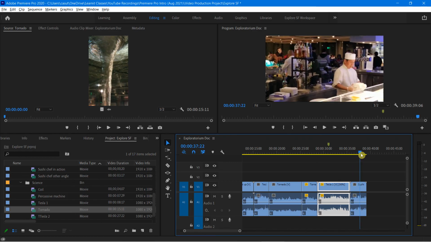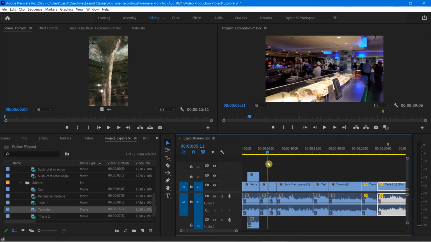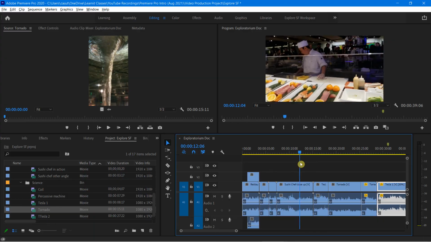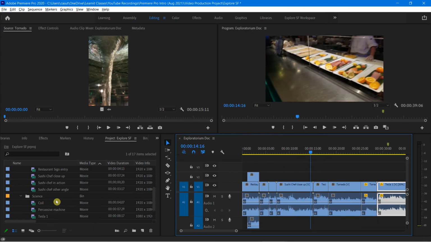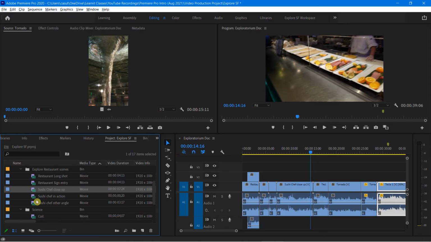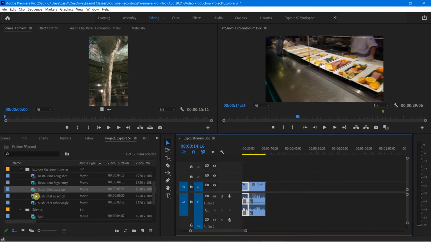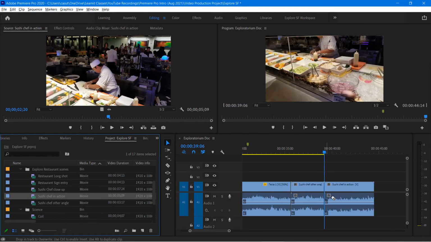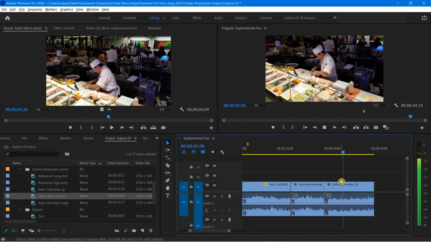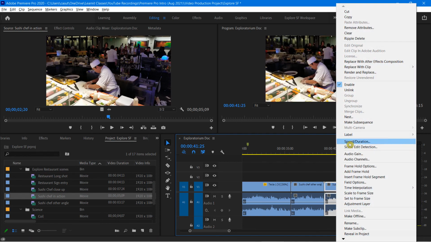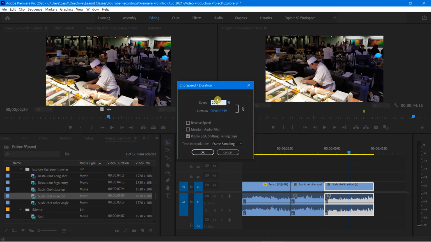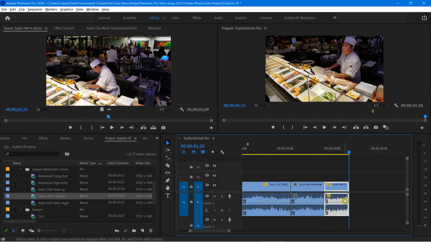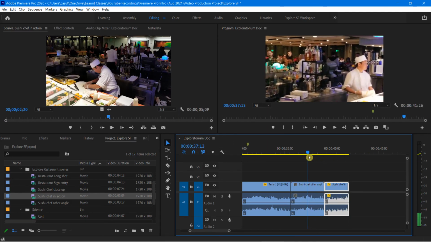All right, good. Then let's find our speed demon sushi chef, and let's see if we can make him go even faster. Let's bring him in here towards the end, and we'll watch him in action. Right click, Speed Duration, and let's make him go twice as fast. So we're going to say 200%, keep everything the same, and click OK. Notice how it's actually a shorter time duration.